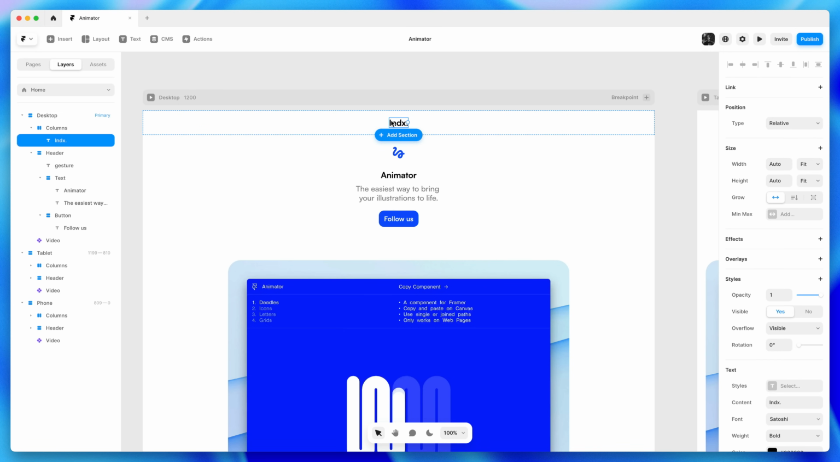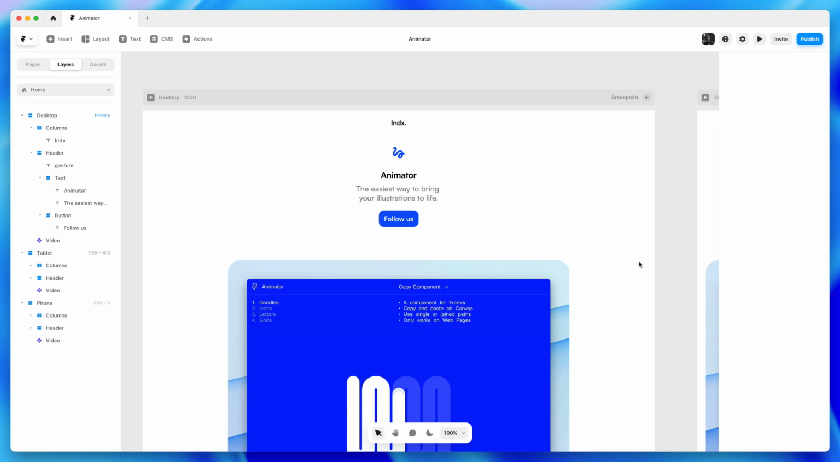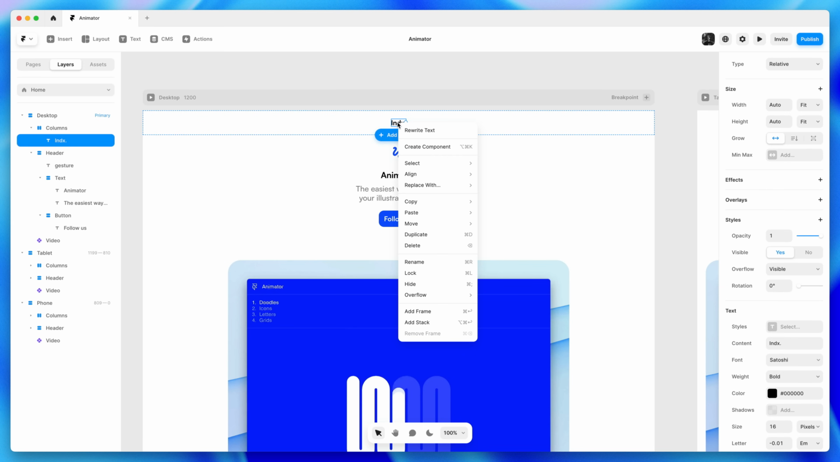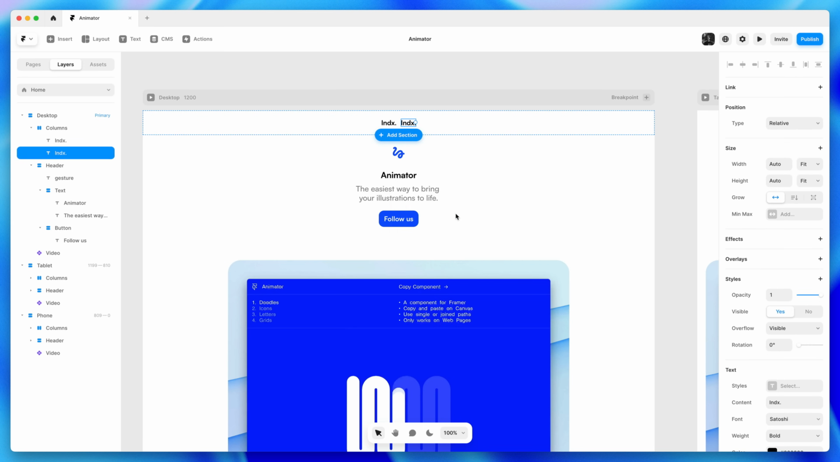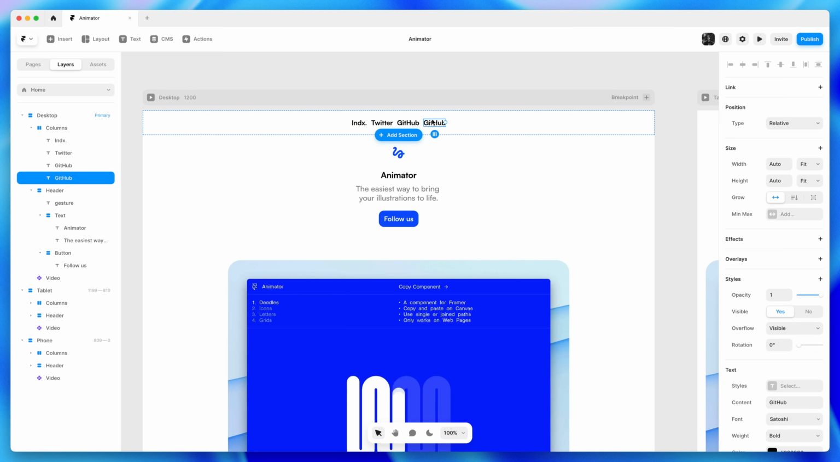Now I'll reselect the text layer. I'll set the font size here to 16, so a little smaller. And then let's right click and hit duplicate. Here we can start adding some links. I'll name this one Twitter, and you can click anywhere to exit the edit mode once you're done typing. I'll use Command D to duplicate. I'll label this one GitHub. And I'll do it again and name that one Contact.